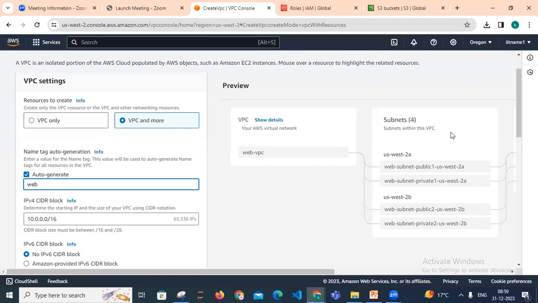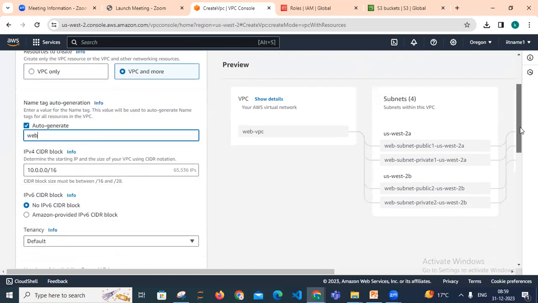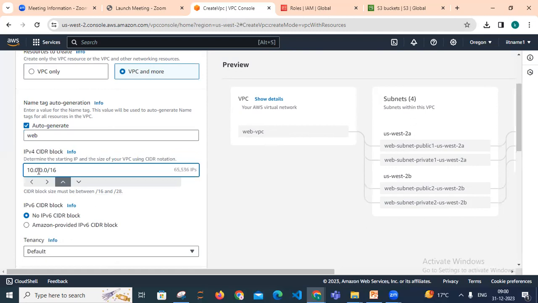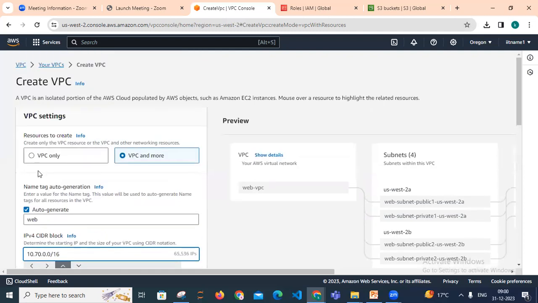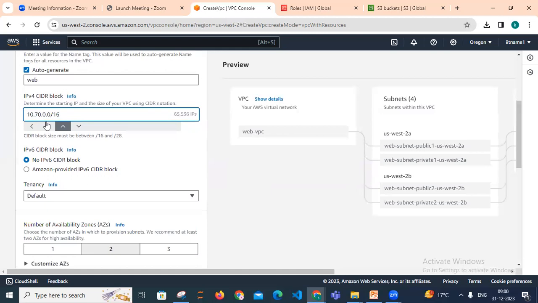Okay, and now just scroll down to the IPv4 CIDR block. Here I can choose my own CIDR block also. So you can use that 70. Okay, so you can write 10.70.0.0/16.